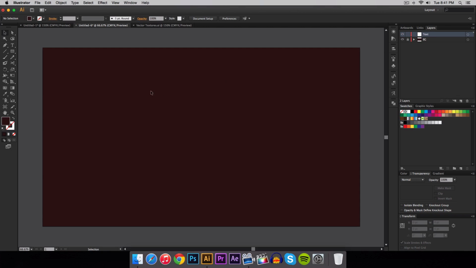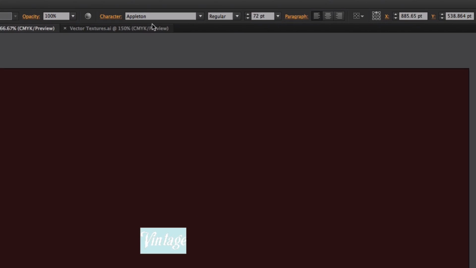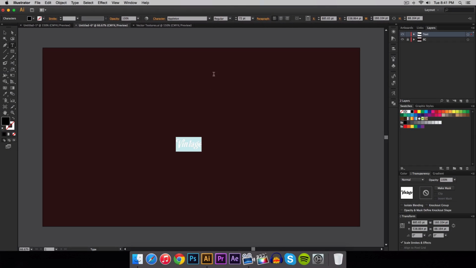Once you've renamed it to text, we want to go ahead and start typing. So I'm going to just type vintage. By the way, the font I'm using is Appleton. So this is not a free font. So you have to pay for it, unfortunately. But you guys can find a font that looks similar to this.